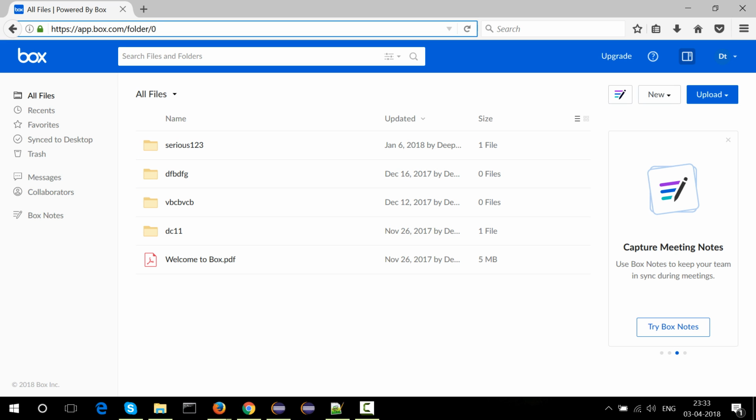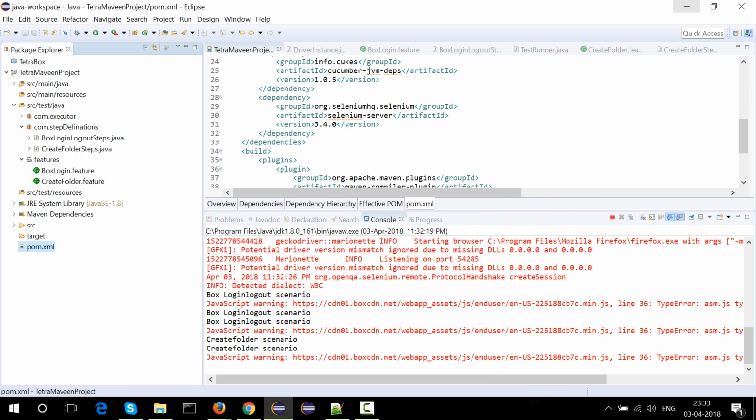Actually, you can see that it has clicked on the new button, but the new button has not opened this time. So there was a fault in our execution. So let's do it again.